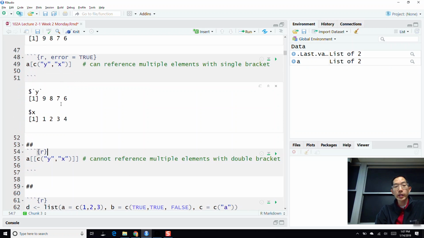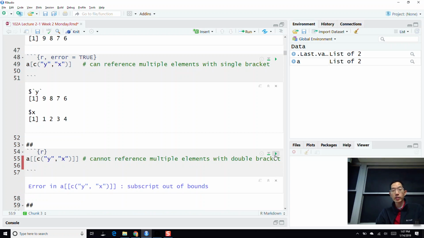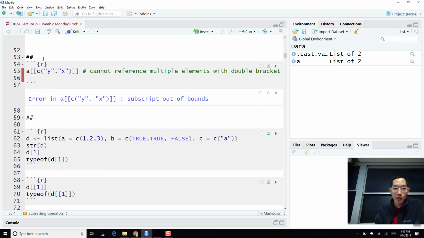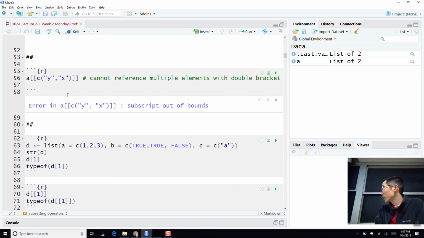Referencing with single square bracket y and x gives me back a list with two things. If I use double square bracket y and x, this is not going to work because you're basically asking, give me what's inside train car y and what's inside train car x. And you're not allowed to do that, because you've got two different things and you can't just say, I want what's inside over here and what's inside over here and somehow merge them together. The contents of those train cars could be different and you can't just stick them together. I mean, you might be able to using unlist, but subsetting is not the way to do that.